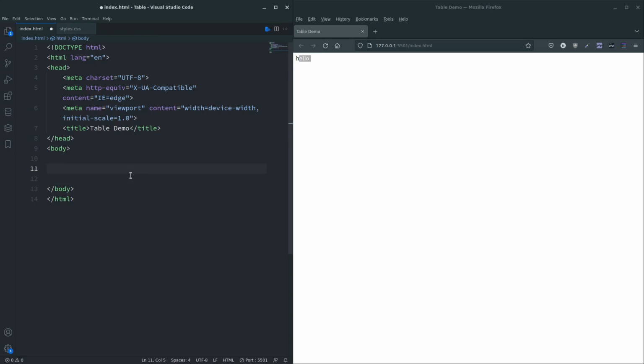Let's make a bit of room. We're going to put this all in a container. You don't really need to, but because I'm going to create a table and a header outside the table, I'm going to put both inside a container. So if I do a class of container, everything's going to go inside there. So let's start with a H2. Let's again put table demo and save. So we've got that there.